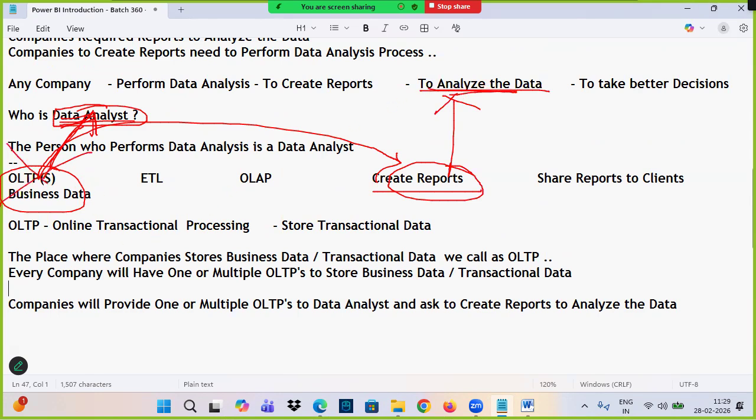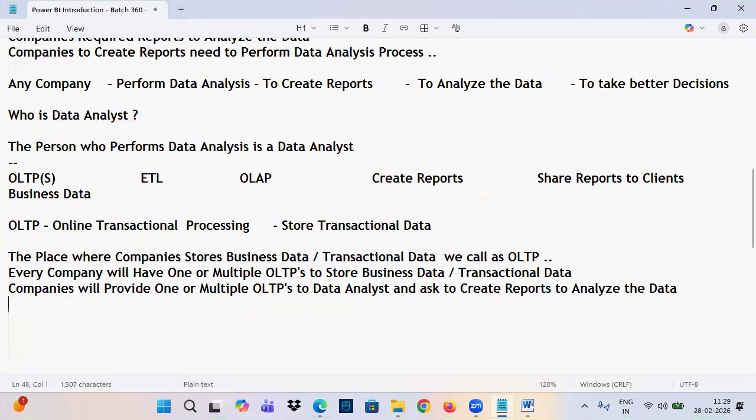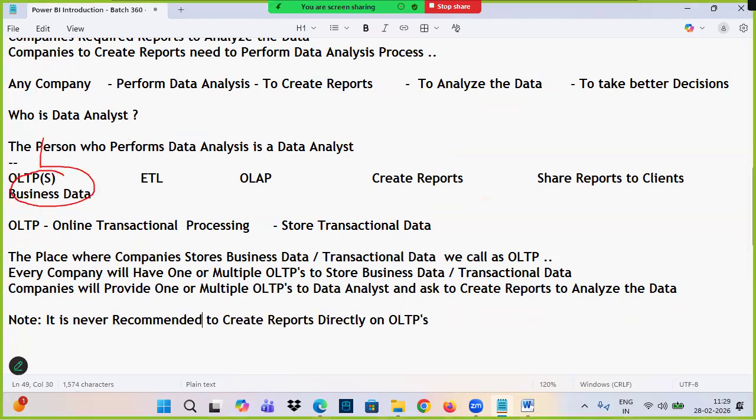An important point is that it is never recommended to go and create reports directly on OLTPs. Make a note: it is never recommended to create reports directly on OLTPs. What is the reason? When the company provides an OLTP, I'm telling you it is never recommended to create reports directly on it.